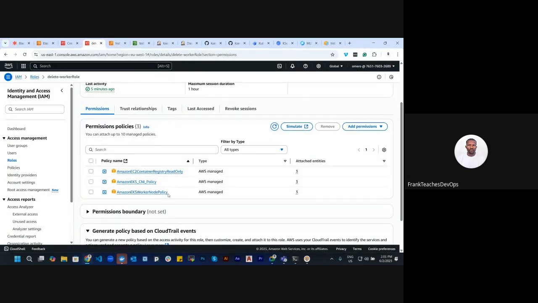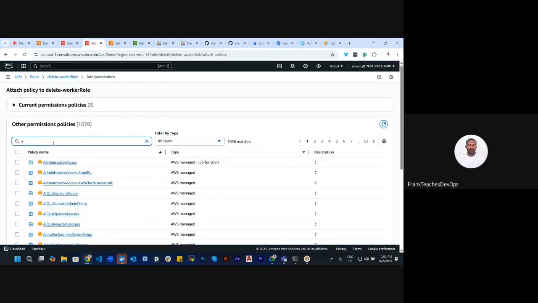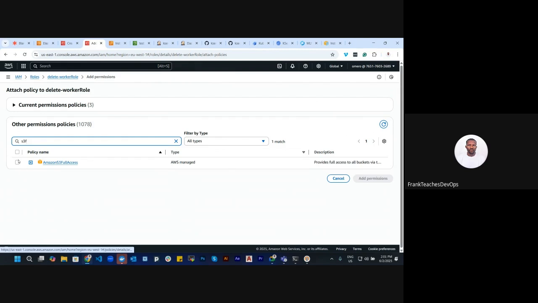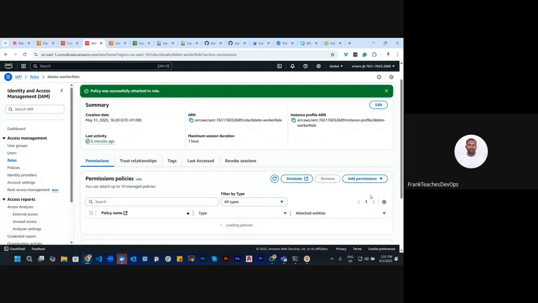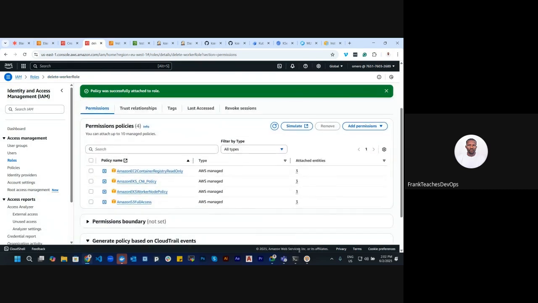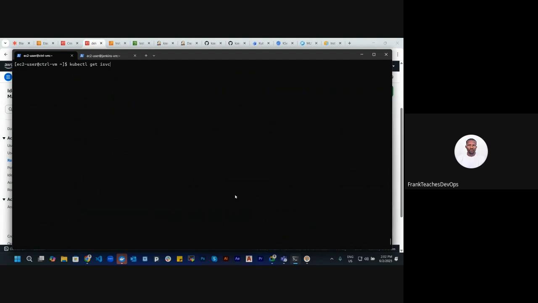So what I'm doing now is granting the worker nodes access to AWS S3. I'll add permission, add policy. I'll say S3 full access, all right? Then add permission, added. Now that the permission is added, it will take some time to be available. Let's just wait.